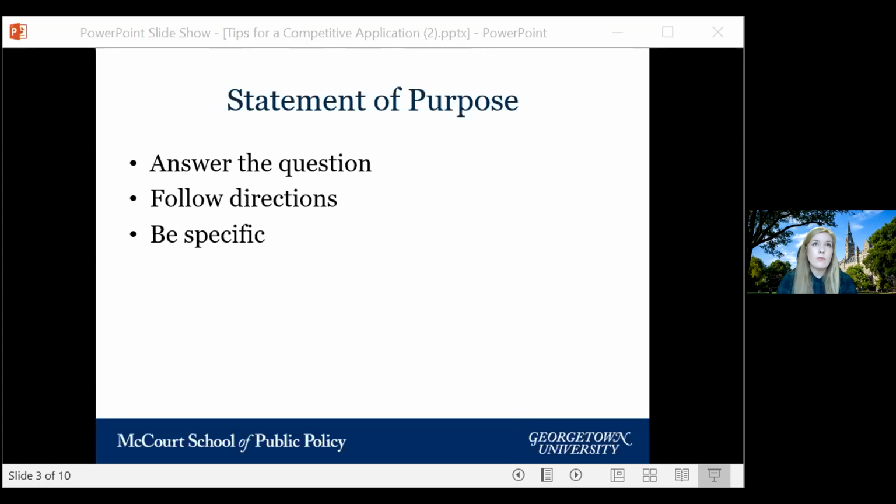So from our perspective, we take a very holistic approach when we review applications. We're looking for a good fit. Not only are you a good fit for us, but is our program a good fit for you? Because we understand that graduate school is a big investment of time, energy, and financial investment. And so we want to make sure that students know what they're getting into and what they can get out of our program. So stating that in the statement of purpose is important.